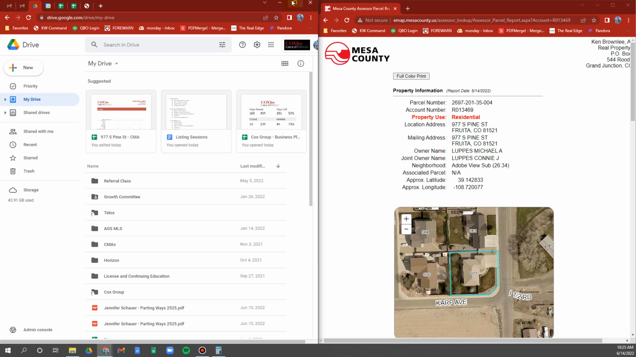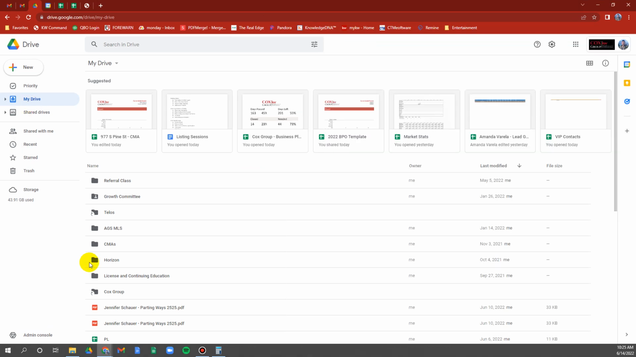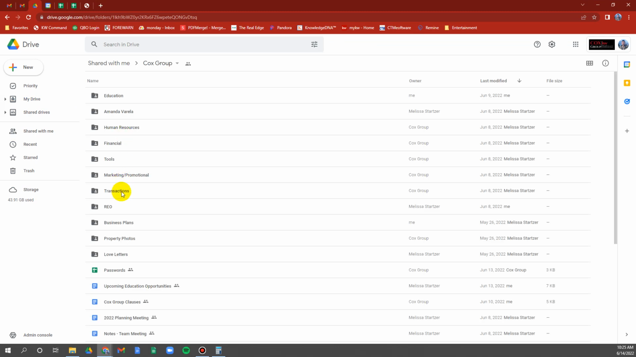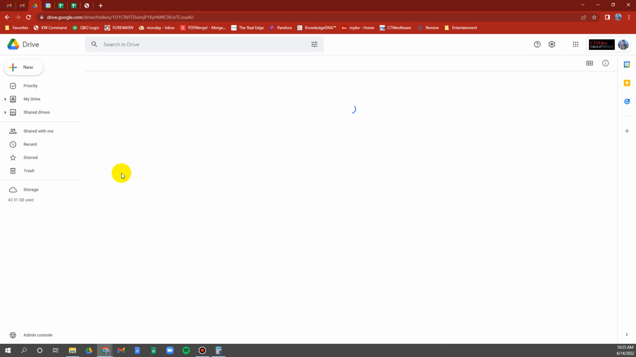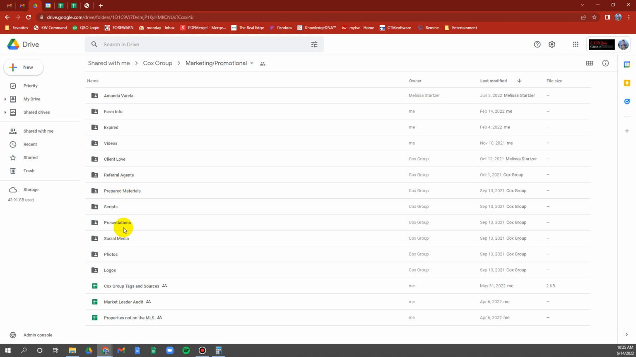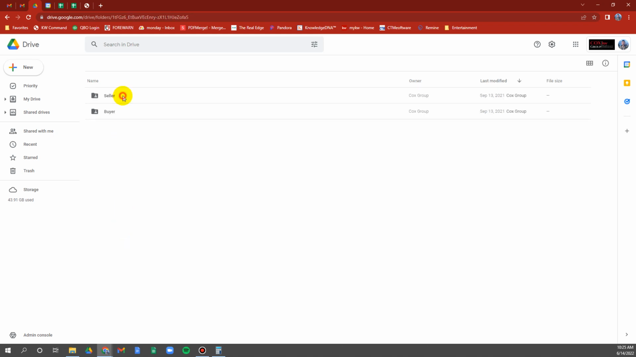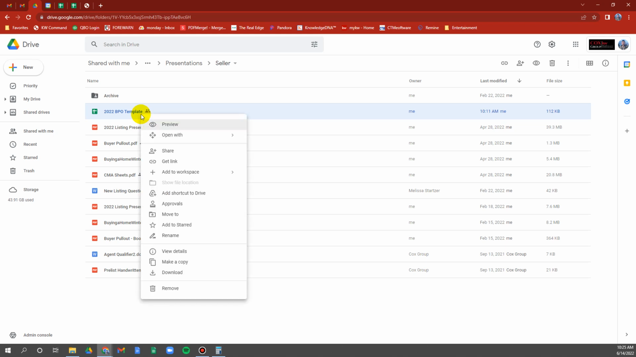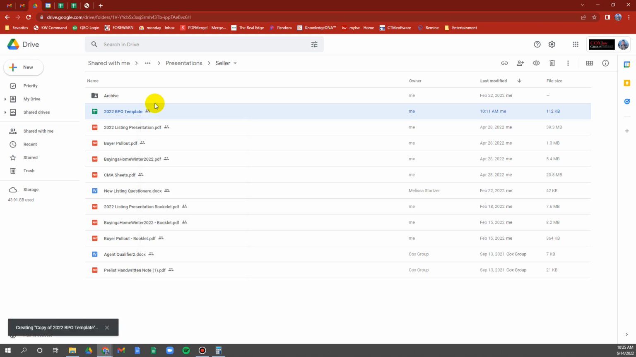Okay, I'm going to go into Google Drive. From Google Drive, we're going to go to Cox Group, then Marketing and Promotional, then Presentations. All of these are probably going to move around when we redo the drive this summer. Here's the 2022 template. You would do make a copy right here. Making copies.